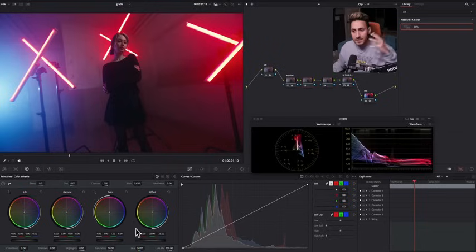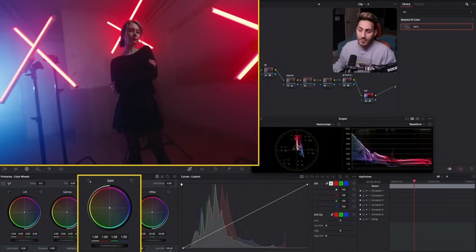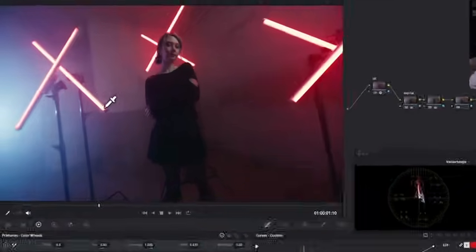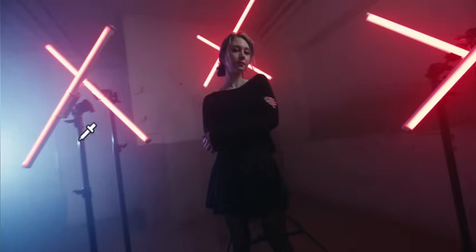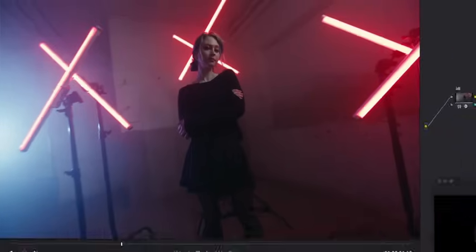So the first method is going to be a beginner way, which is just global saturation. You can pull it back until things start to look a little bit better. But like, look what it did. It just desaturated your entire image. So that's not good enough.